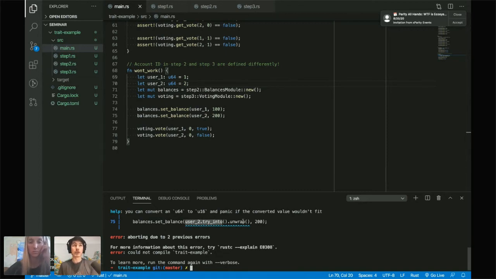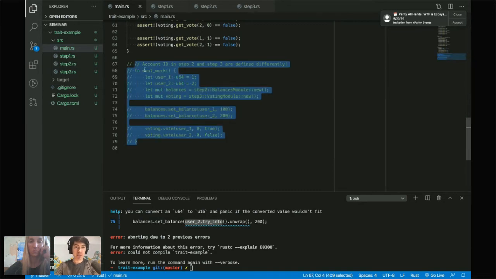Now, what we want to do is actually share the types from these two pallets, right? And we can do that by introducing generics. And this is where some fun stuff comes in. So again, I'm going to be doing some more copy and pasting. I'm not actually introducing much new code here.